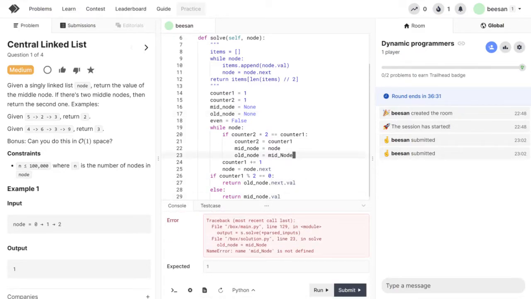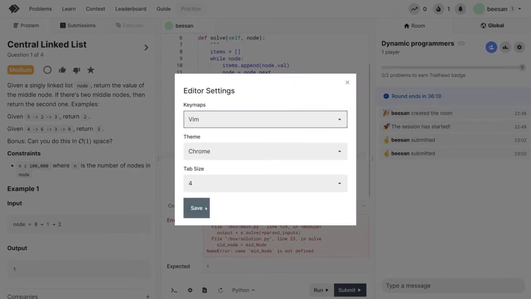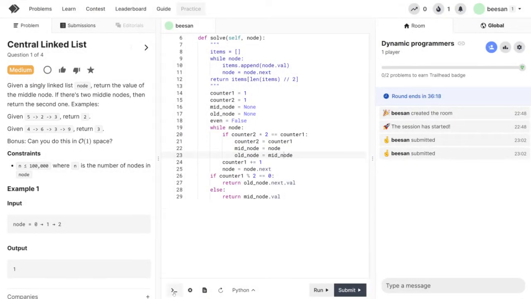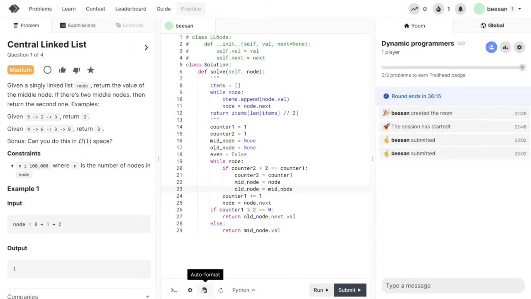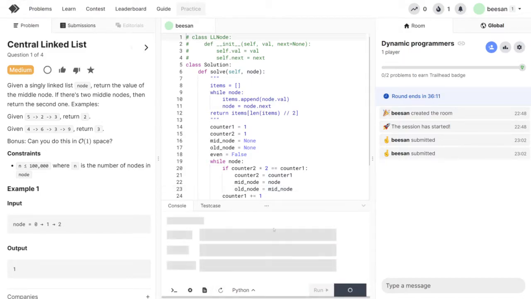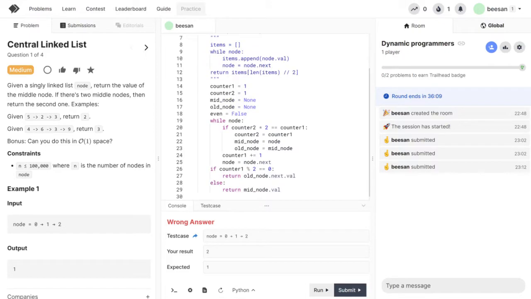Old node is not defined. Mid node is not defined. No, it's not. You are right. Is there a keyboard shortcut for this? What's this? Okay. What's this? Oops. Your result too.